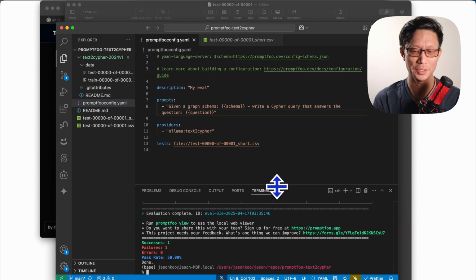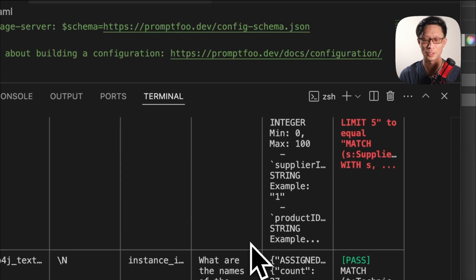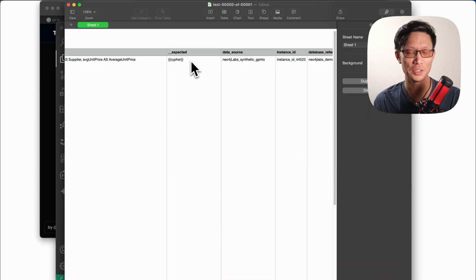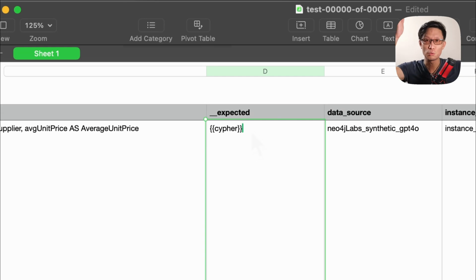Okay, so the test is complete and it had one success, one failure. This will likely happen often if you're doing a text-to-Cypher test because there are several different ways you could write the same Cypher statement and get similar results. So what we can do is go back to our evaluation and instead of looking for an exact string match to that vetted Cypher statement, we can use the LLM rubric option, which is a promptfoo option to use a model to evaluate a given output answer.